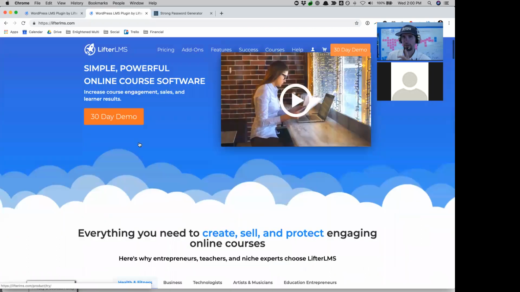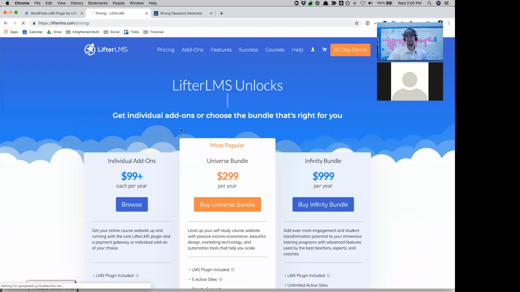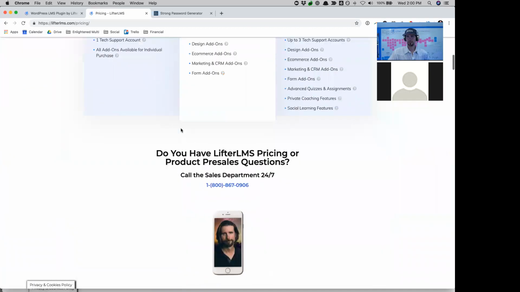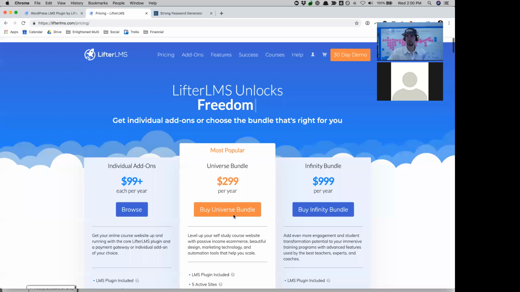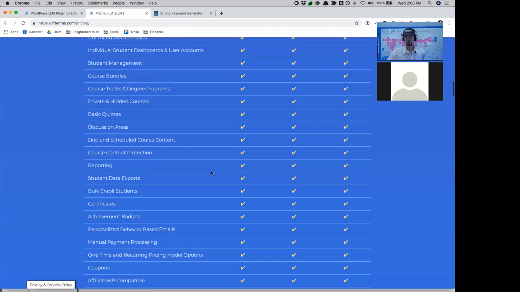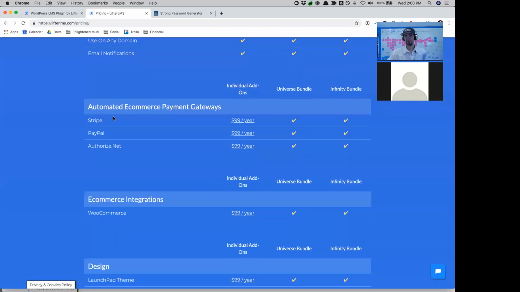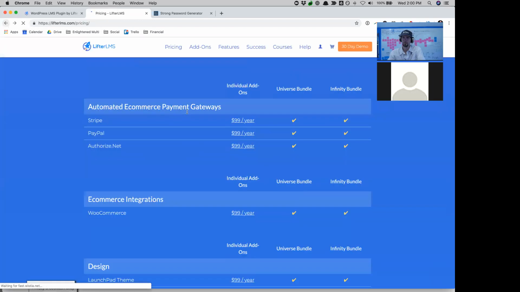So we're going to take it from the top, and we are going to purchase Lifter LMS. On the Lifter LMS website, if you go to the pricing page and you scroll, you can see what's in the different levels of either getting one of our two bundles or getting individual add-ons, which you can see individually in the store by clicking on the add-ons link. Or as you scroll down, you can click on these individual items. Like if you just want Stripe, you can click right here and go look at the Stripe product, which is for credit card processing.